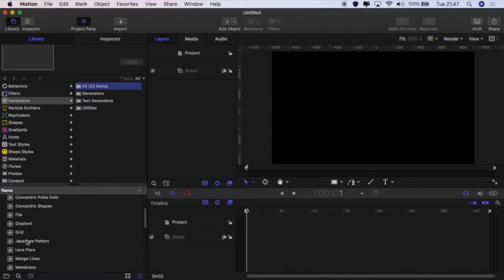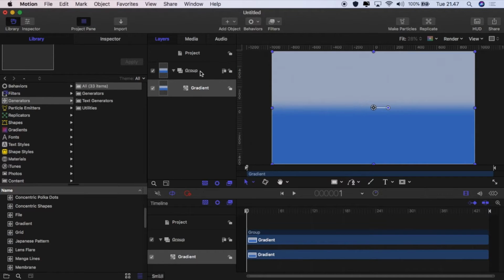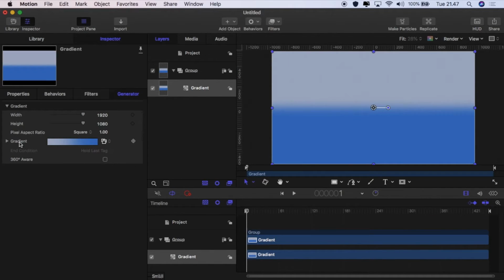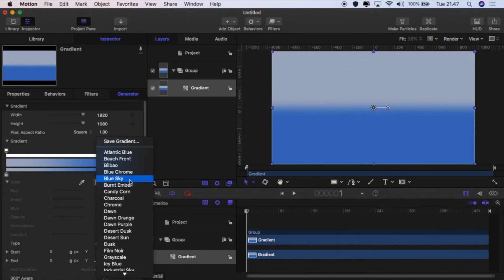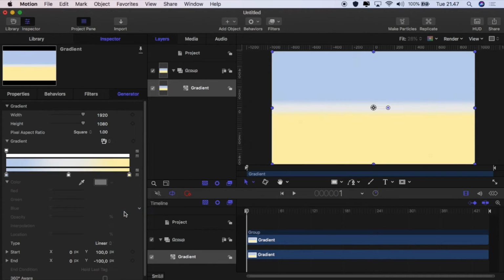Okay, let's go to generators and grab our gradient again and drop it into the group. And this time I'm going to use a preloaded gradient, so I'm going to choose Dawn. There we go. And I'm going to set the type to radial this time.